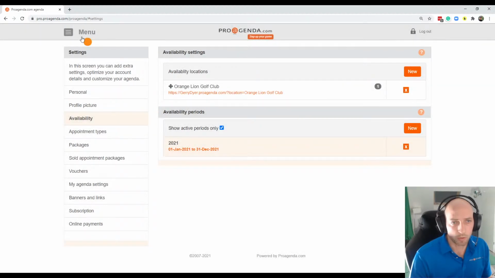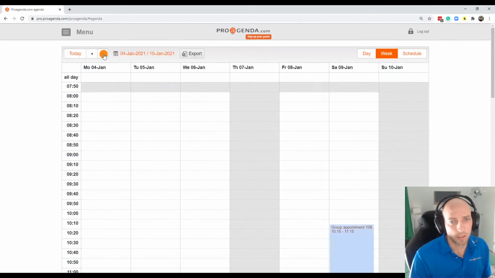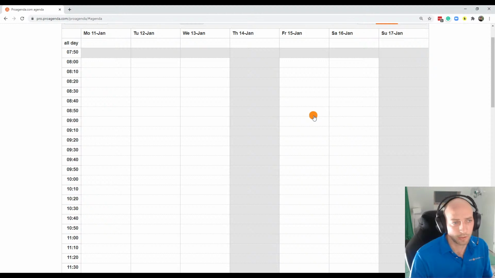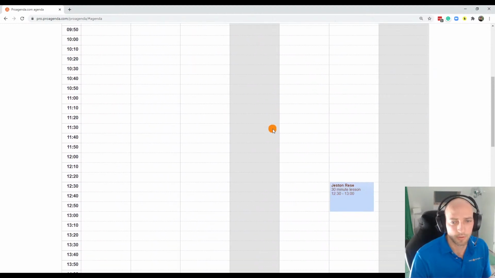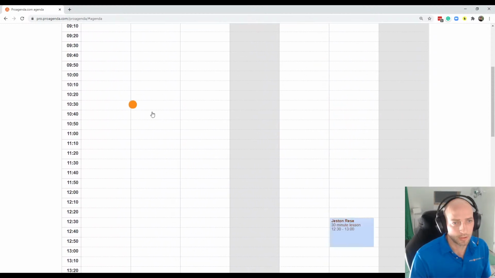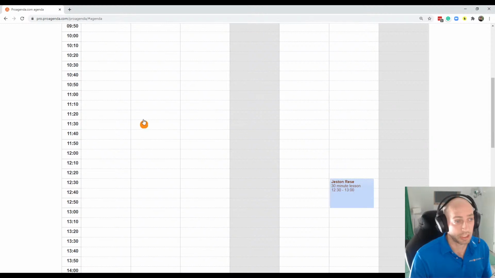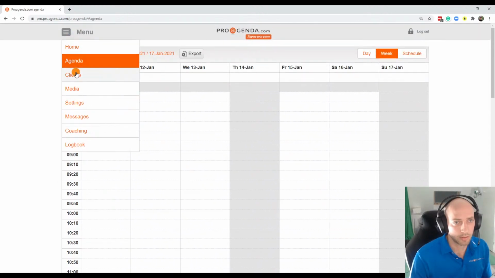Let's just check what we have done. If we go to our agenda and we go to next week, you can see what we've set up here. The days in white are the available days for bookings for clients. As a pro, you can always overrule anything. So if you want to book on Thursday, that's fine. And see here, we stop at 4, and here at 7, here at 8, and here at 9. So that's basically how you set up your availability.